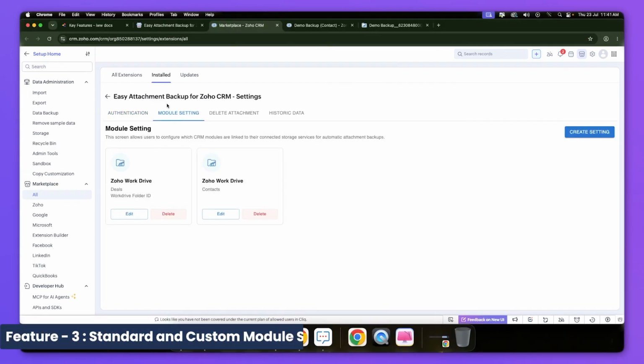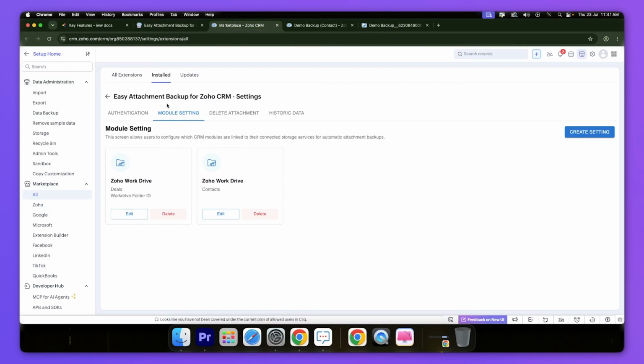The next feature is support for both standard and custom modules. Easy Attachment Backup can be configured for the Zoho CRM modules used by your organization. You can create separate module settings and select the destination folder, backup platform, and folder ID field for each module. This allows the extension to match your existing CRM structure instead of forcing every department to use the same folder arrangement.